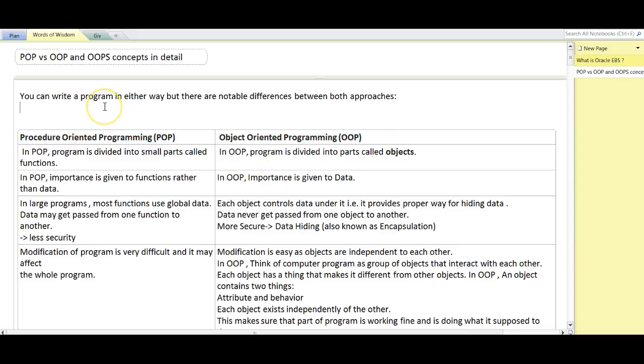You can write the program in either way. There are no rules that can stop you from using either the POP or the OOP method, but there are notable differences between both of them. So the programmer can decide which method or approach to take. And this is very basic, and as an IT professional, you should be aware of the differences between them. This might be the very first question that any manager or interviewer can ask you. So let's start looking into these two approaches.